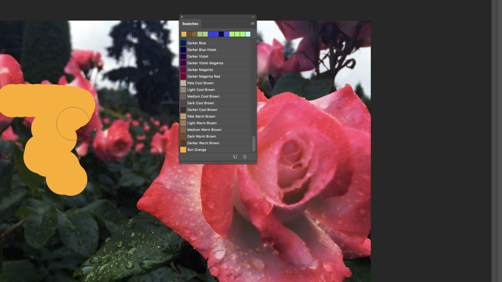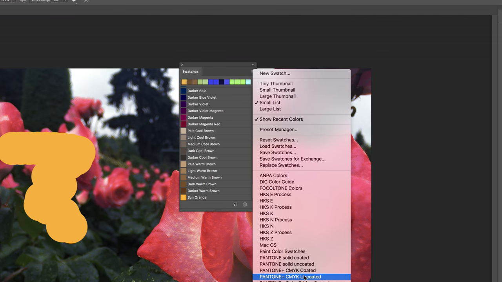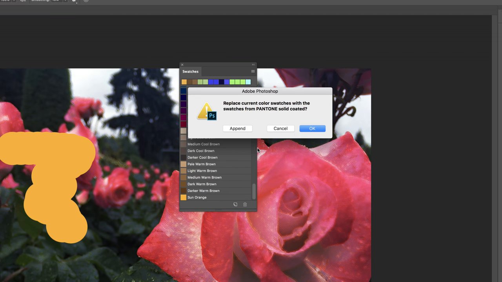And so what we do is we buy printed swatch libraries. So I have swatch libraries here. If you hit the option flyout menu, you can choose a swatch library. I can choose Pantone Solid Coated.